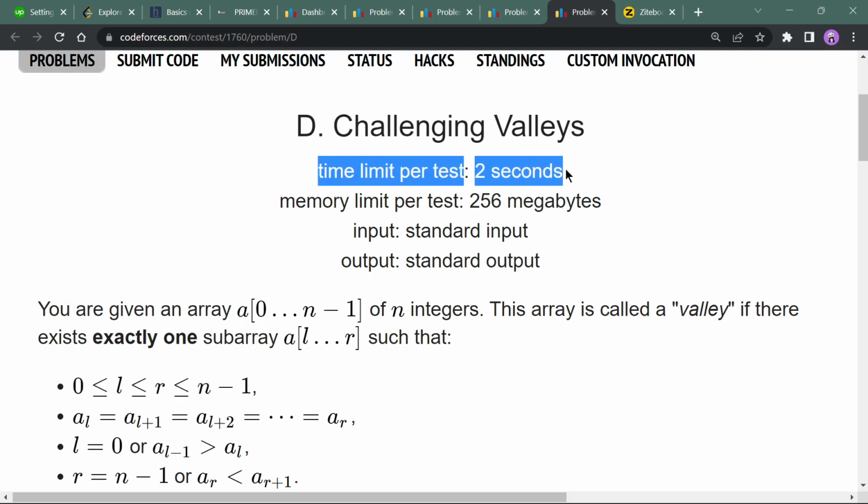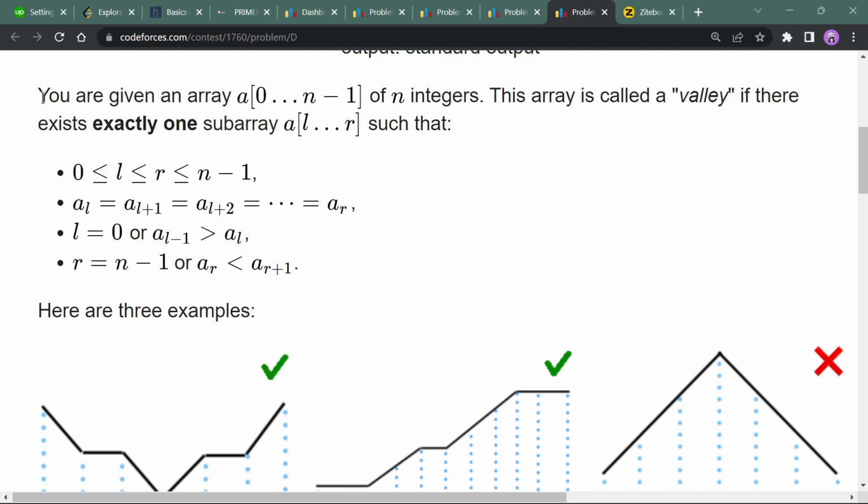Time limit is also 2 seconds. Let's start with the statement. You are given an array A 0 to n-1 of size n integers, and this array is called valid value if there exists exactly one subarray left to right such that L and R can range from 0 to n-1, and A L is equal to A L plus 1, A L plus 2, which means all the elements are the same from left to right.